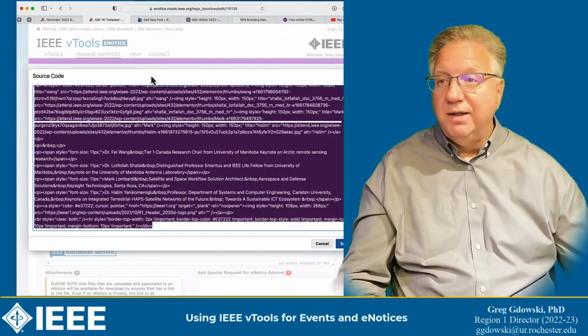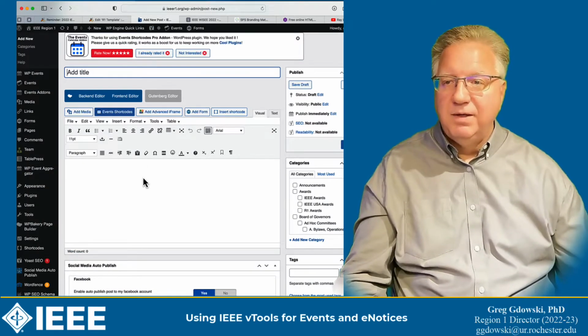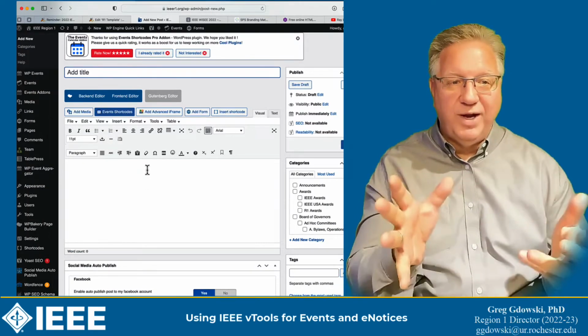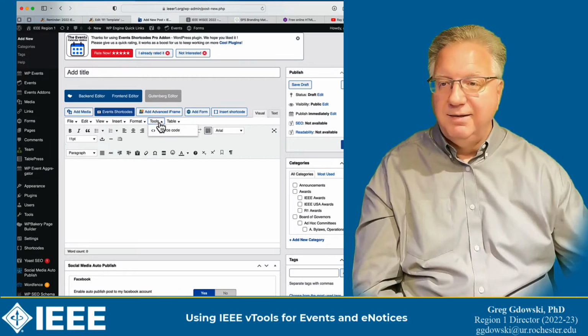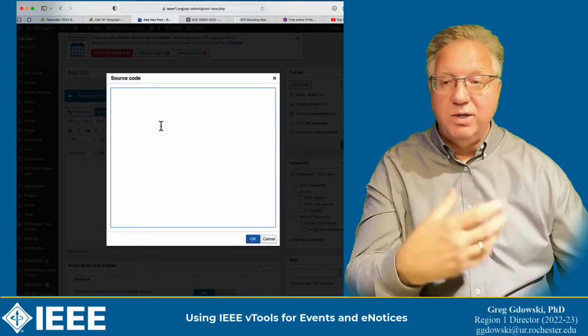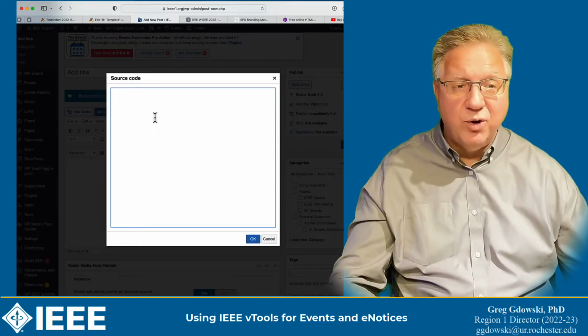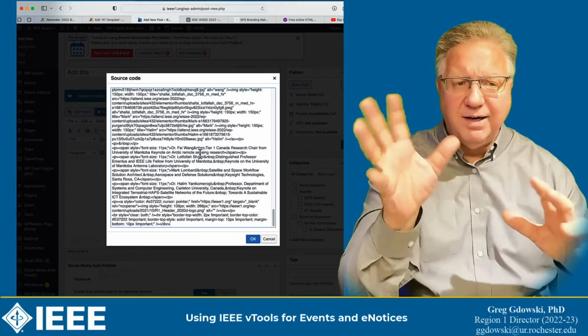Copy. Now I'm going to go to my web page, right? Same problem. You don't see the little two brackets. Always look for the two brackets. That's under Tools, Source Code. I'm now going to paste the source code here. All right, it's a lot of gobbledygook, right?